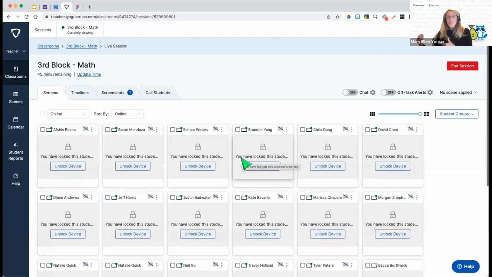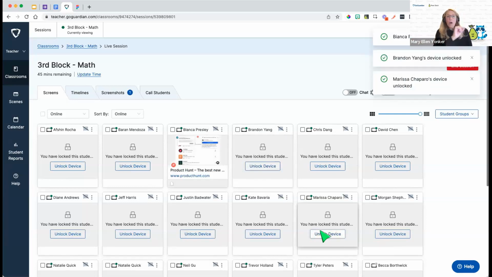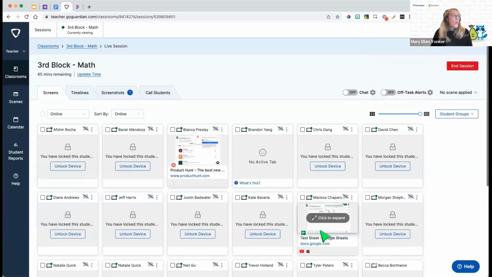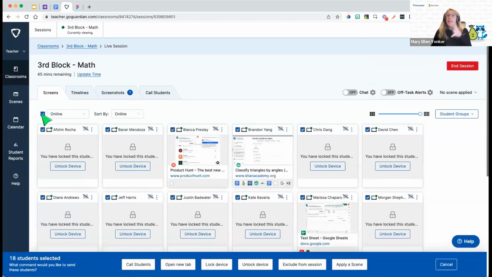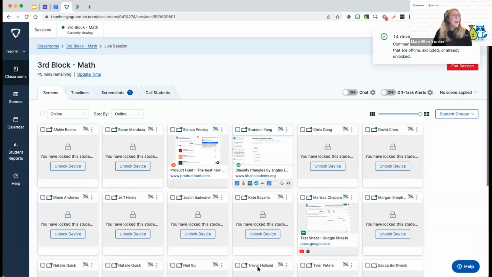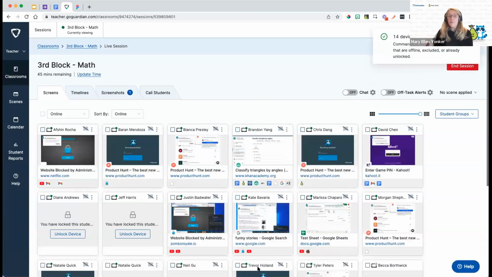I can do my direct instruction, work through some examples, explain the assignment, and when I'm ready to let them get started, I can unlock devices individually by clicking on those student tiles, or I can check that box in the top left corner one more time to select all of my students and unlock their devices all at once.